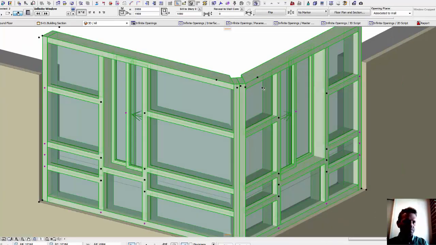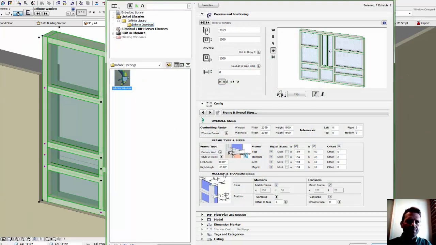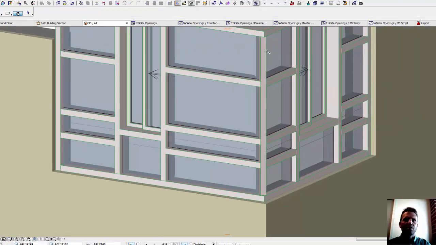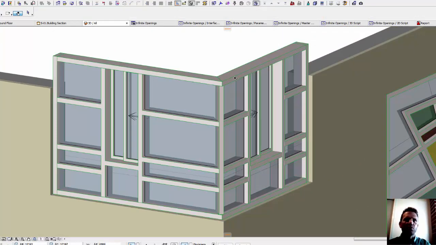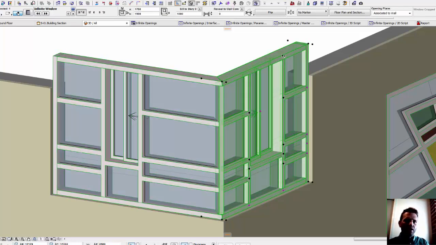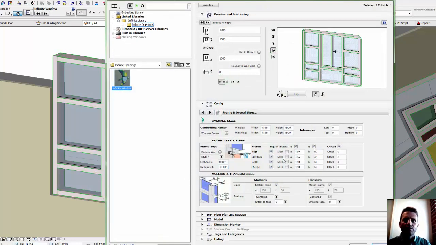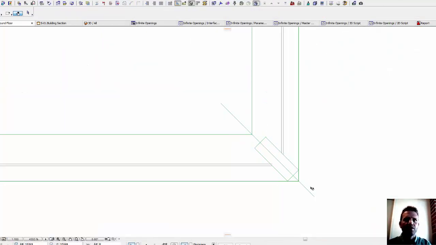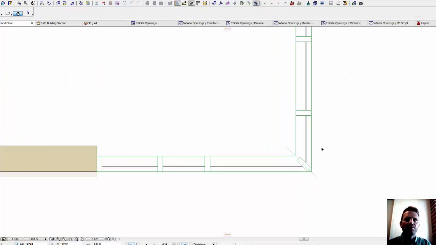Now if we select these, we can cycle through the other options. This one here is the first option. As you can see, that positions the mullion in the middle. If we want to be completely accurate, we would select one of these windows and we would actually turn off that mullion. We'll just have a look at that in 2D first. So you can see how that appears in 2D.